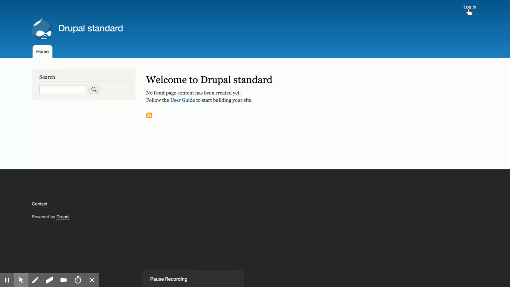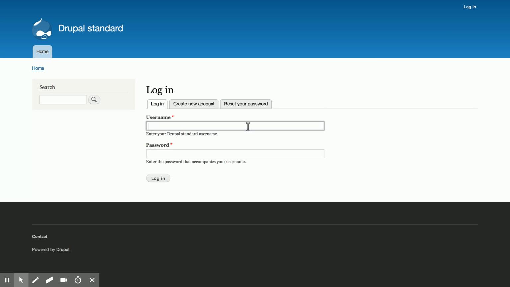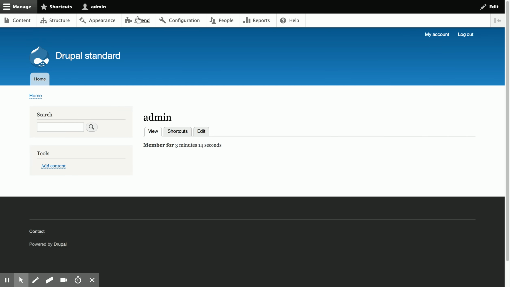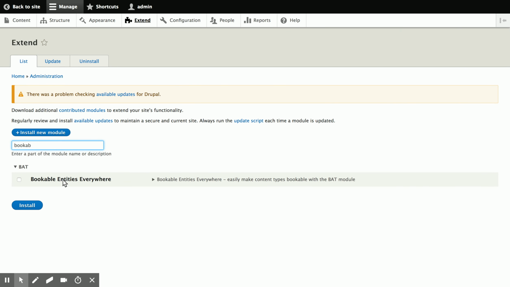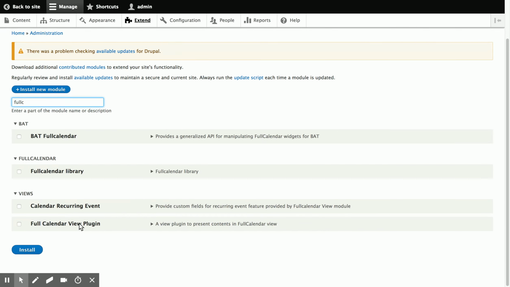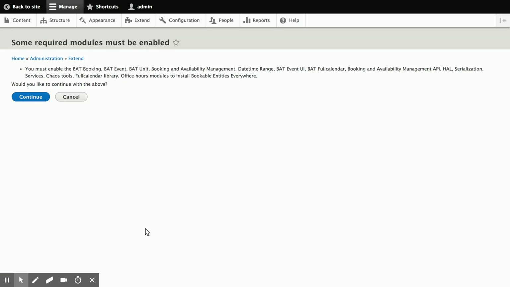Okay, we've got our site, so let's go ahead and log in and enable our modules. Go to Extend, and we need to install B, which is Bookable Entities Everywhere, and the Full Calendar View module. So we'll go ahead and enable the dependencies and continue.